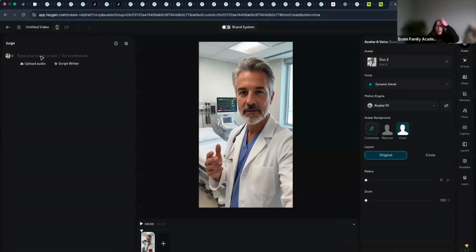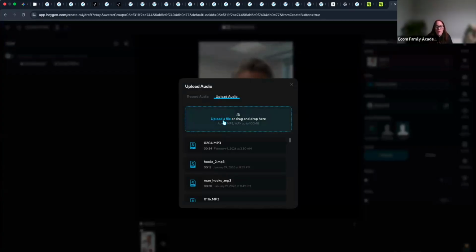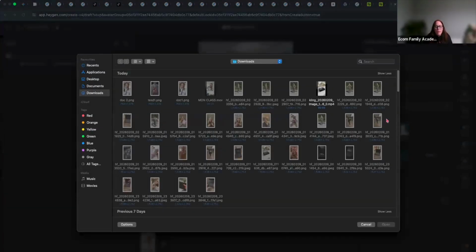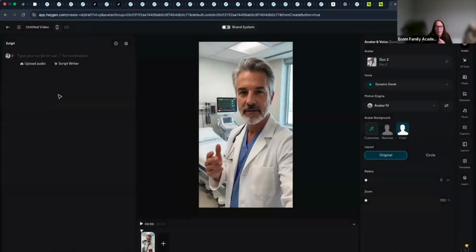Now here, you can just type in your text and use the voice that you have suggested for it, or you can click here to upload audio, the voiceover you made in ElevenLabs. You just click on it, click open, and it will appear in this section. Over here, this is your avatar. This is the voice it's going to use if you typed it in.